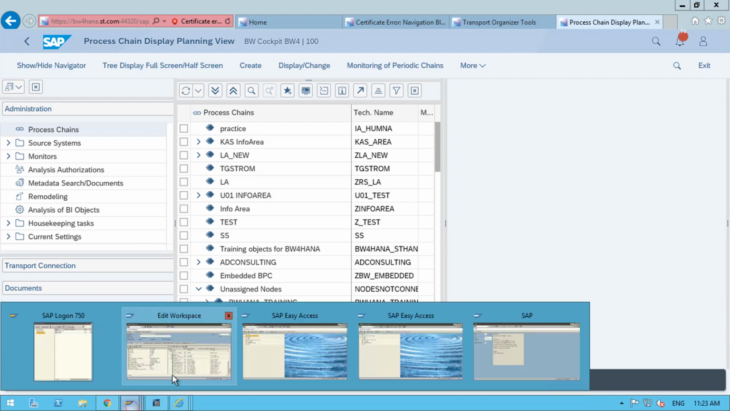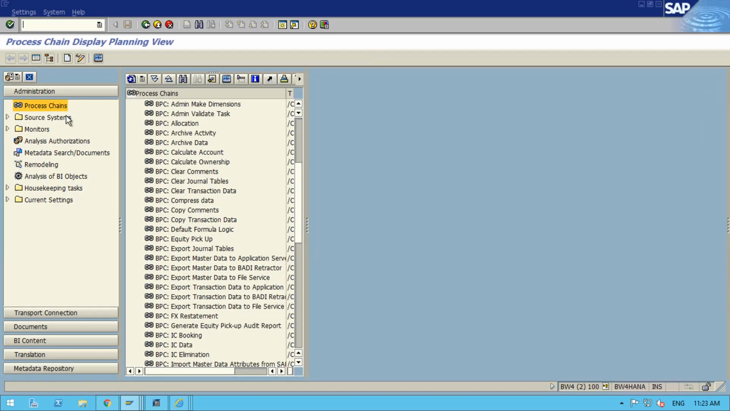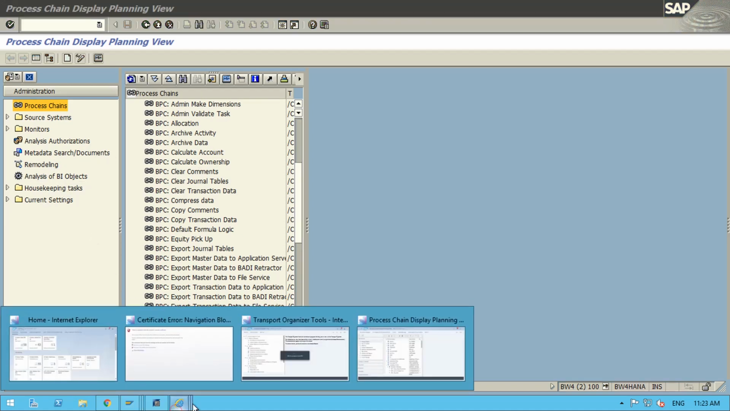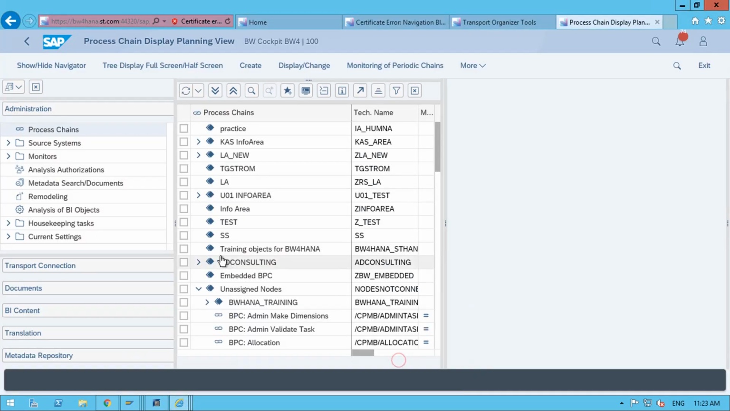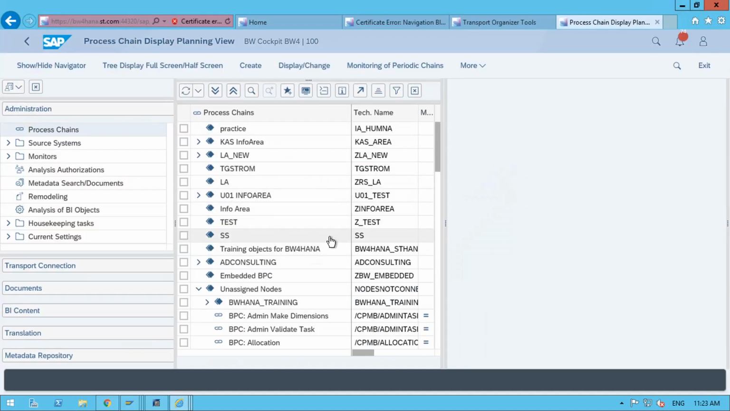Let's go to SAP GUI. This is my RSA1. So you can see the same options are available here. Exactly the same options. So you have everything which is available here in RSA1. You can use them here. So you have BI content, you have transport connection, everything, metadata repository. So the idea is SAP eventually will move everything here sooner or later. So you should get used to it.